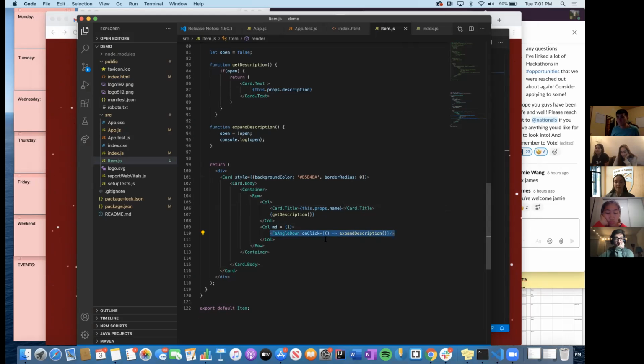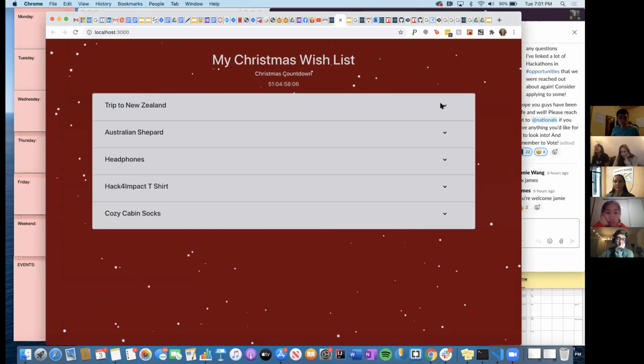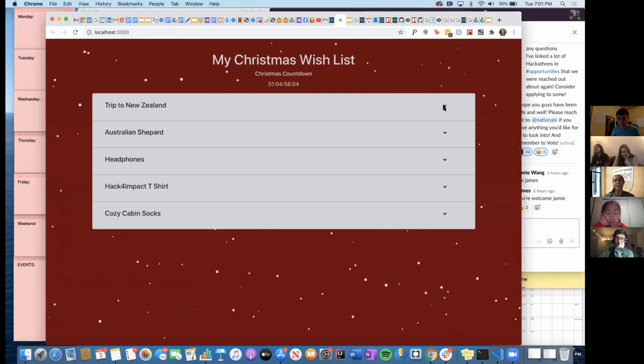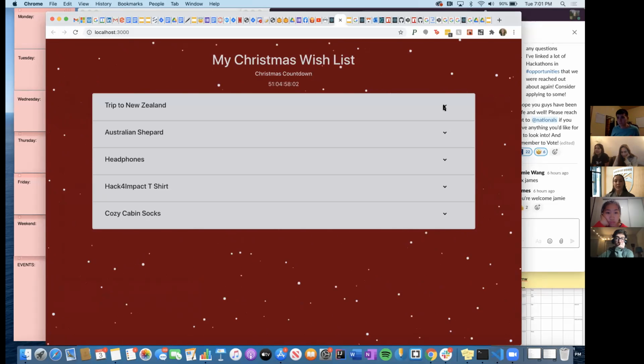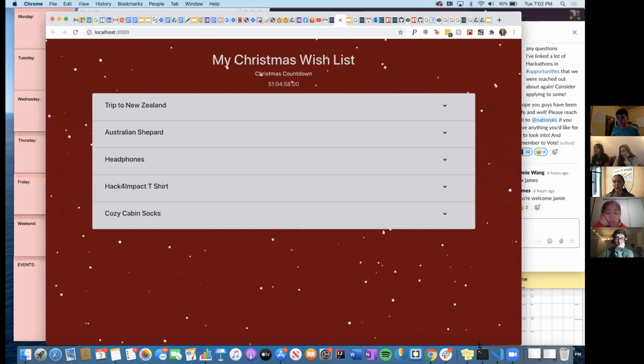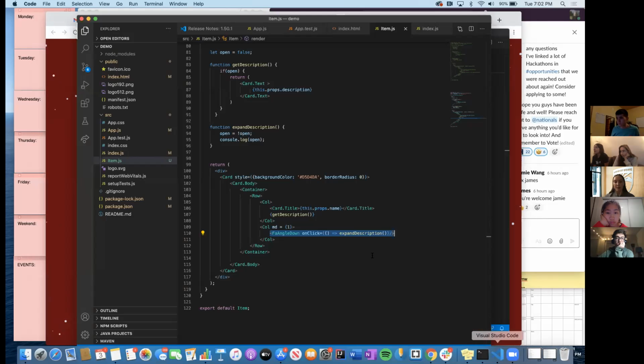So we have this FA angle down. This is this little icon right here. Again, you can import icons as components as well. So those are really easy to get, which is nice.